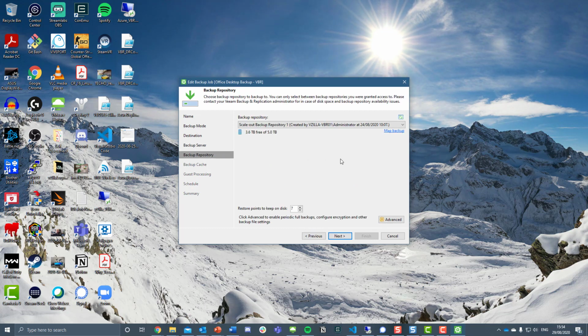I'm sending it to a particular backup repository that I have. I've only got one up there that's available. I'm keeping 7 restore points. So that's going to take a full backup on day 1, and then it's going to be incrementals for the next 6 days. And then it's just going to incrementally add the older incrementals to the full. So we're ultimately not going to have to take the synthetic full.